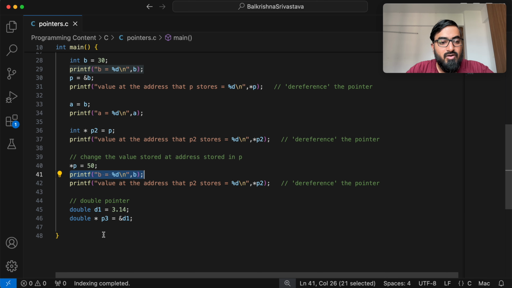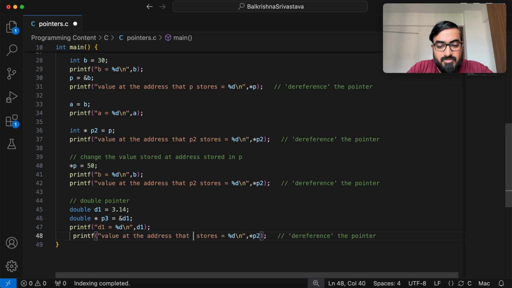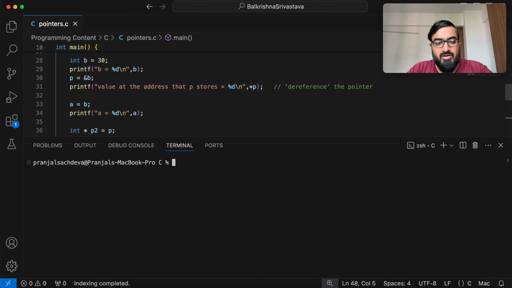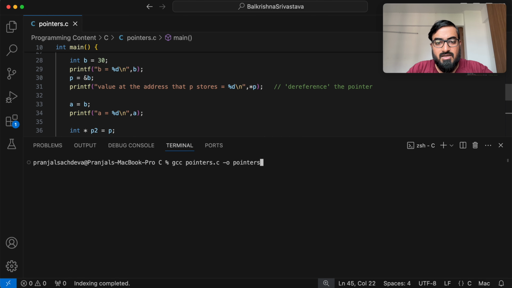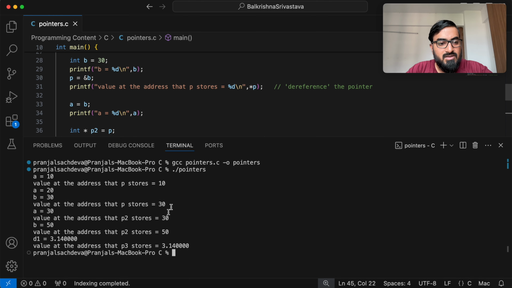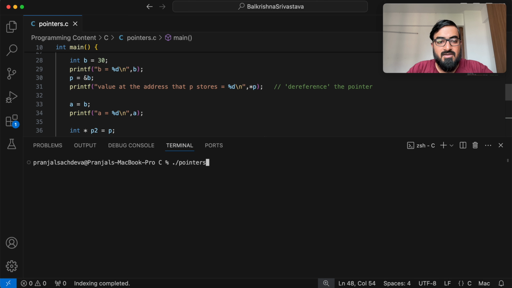So, printing the value of d1, and the value that p3 points to, we get 3.14 with %lf. Okay, long float is basically your format specifier for double. So we get 3.14. By default you have 6 decimal places. You can fix this by doing %.2lf, which prints to 2 decimal places.